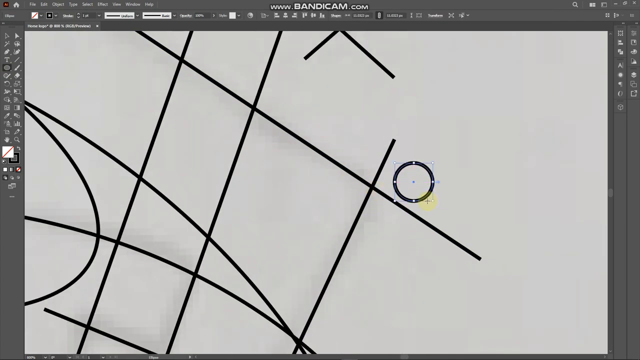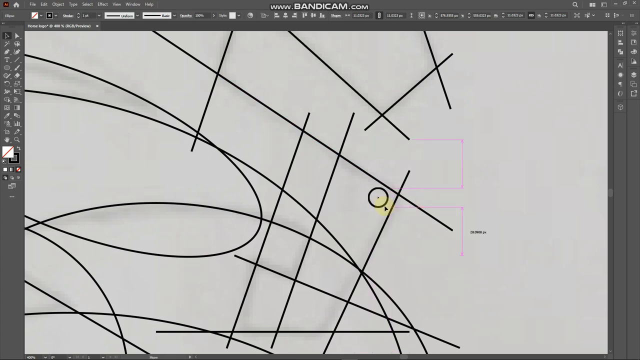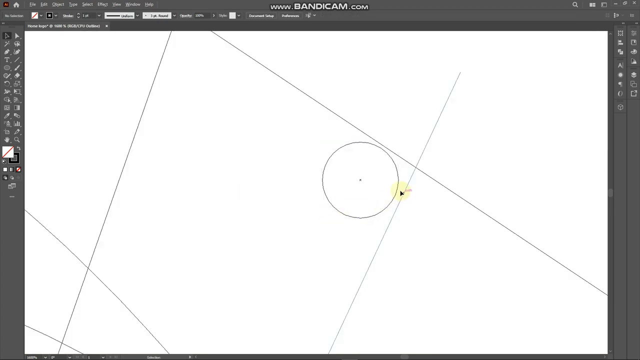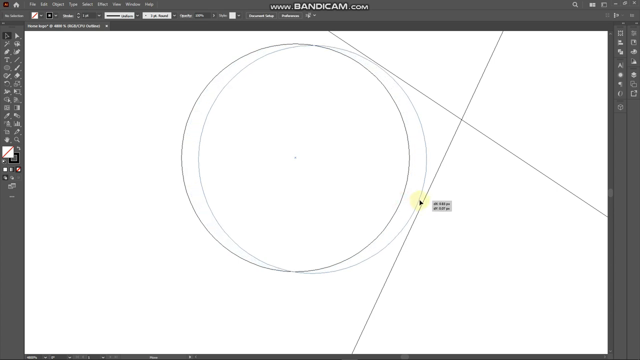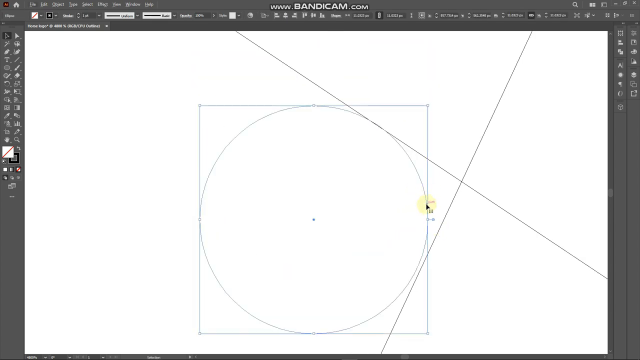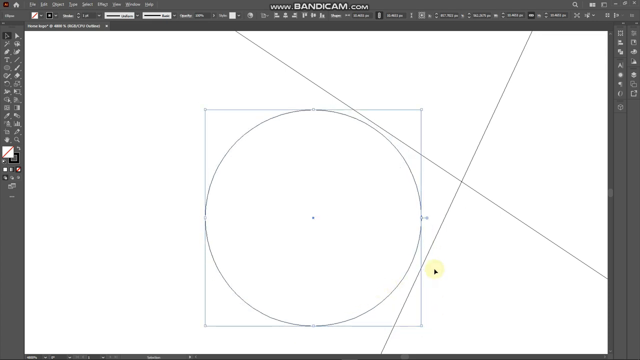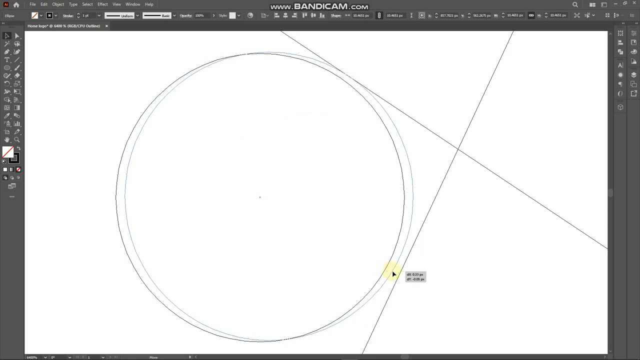Make a small circle by pressing the letter L for shortcut. Enlarge it a little, then fit the position between the lines. Change view to outline, go to View, then select Outline, or press Ctrl plus Y. Make the circle touch the line, and make sure no path is open. Duplicate the small circle, and do the same thing.